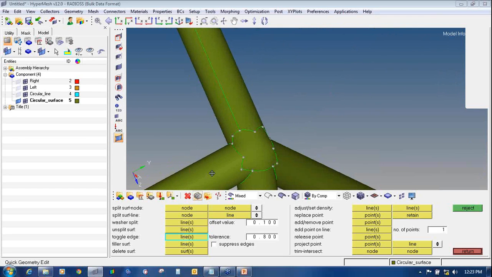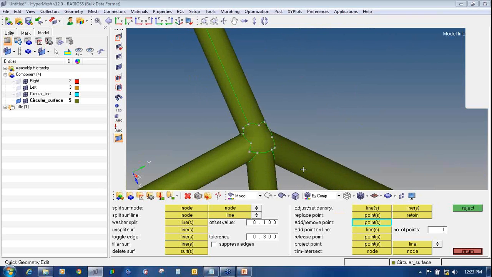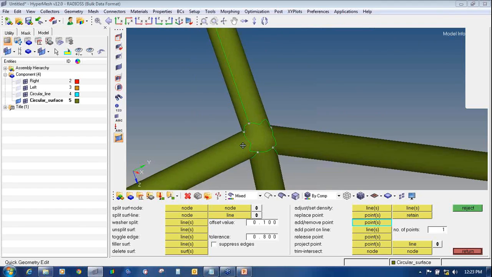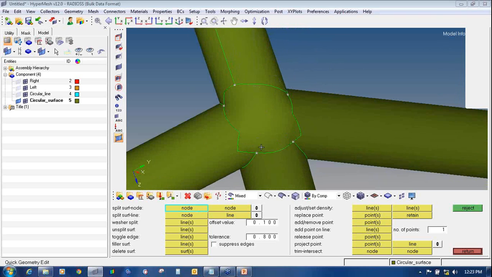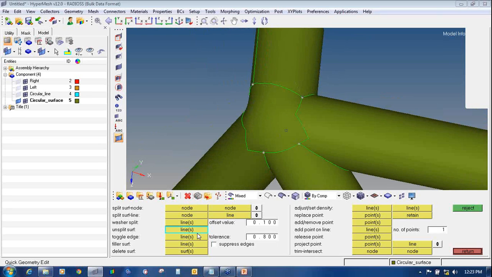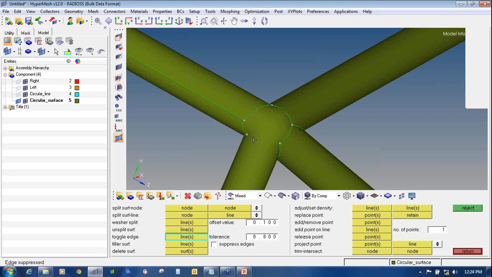Also, I will toggle some, or first I will remove these nodes and then I will toggle these. From this end to this end I will create, because they will not get unsplit. So I have to toggle it, that is, I am suppressing it, just suppressing, so that I can create smooth edges.